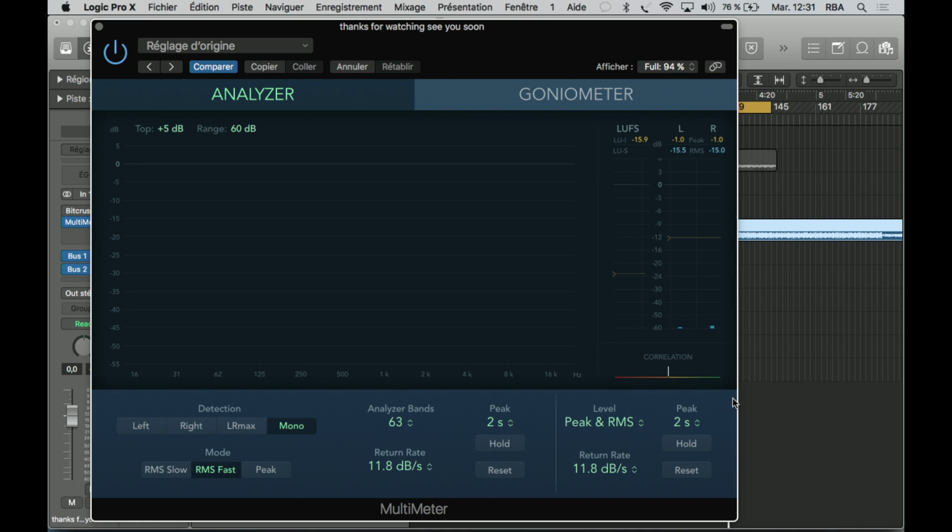Hello guys, welcome back. We are going to use the multimeter, as written on the plugin. It's a multimeter, which is many meters in one plugin. It's just some things that you can check, a lot of information.